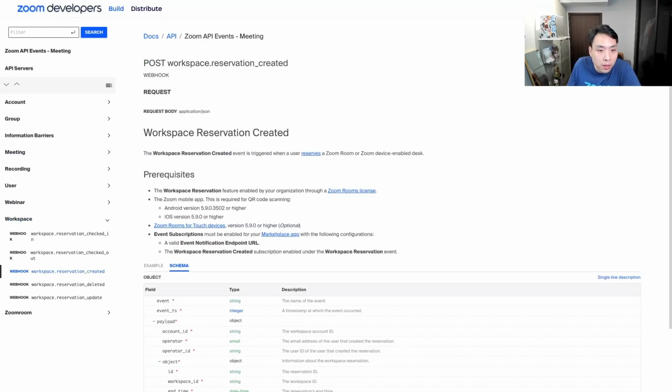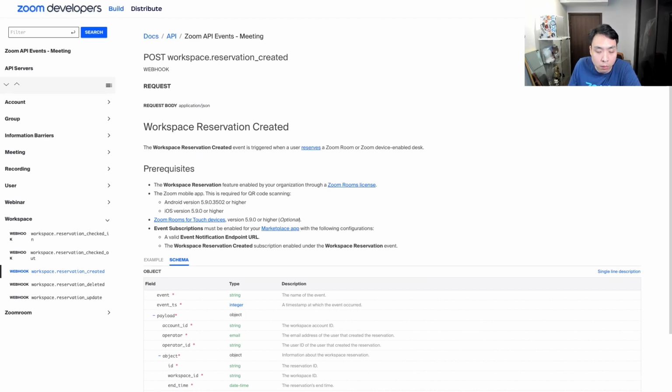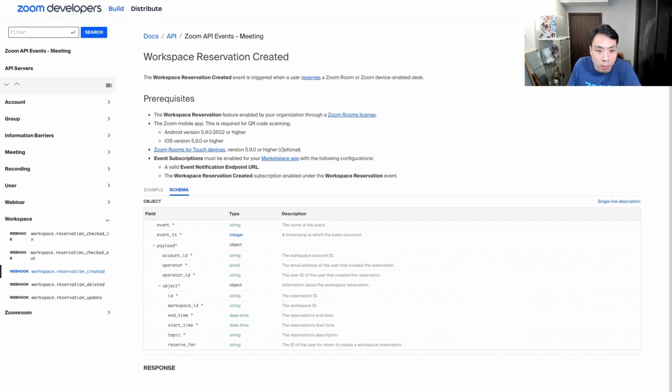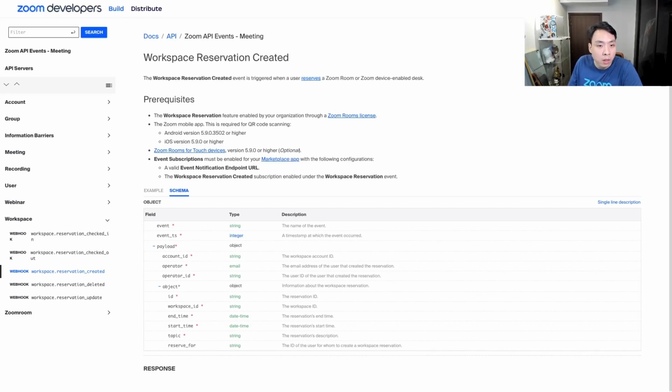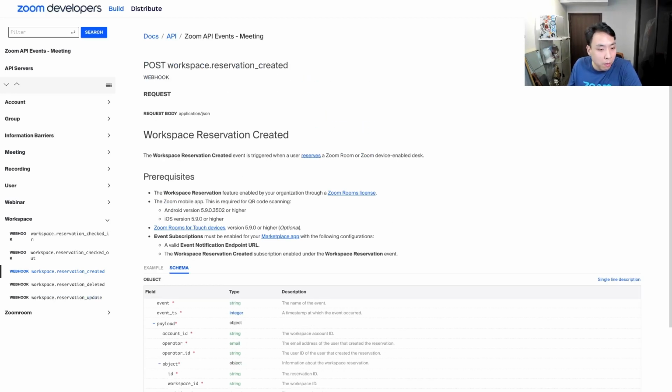So just for the sake of looking at the payload, it is pretty standard of what you'll receive from the body, right? Basically the events, what is the name of the events, the timestamp, and within the payload, what are the details that are available in terms of, the account ID, workspace ID, start time, end time, topic, and who is it reserved for, right? All right, so after going through this, let's take a look at the next few steps.